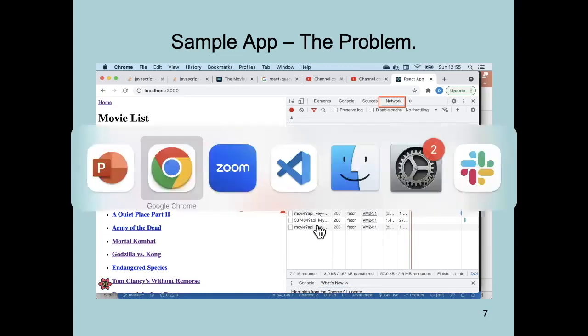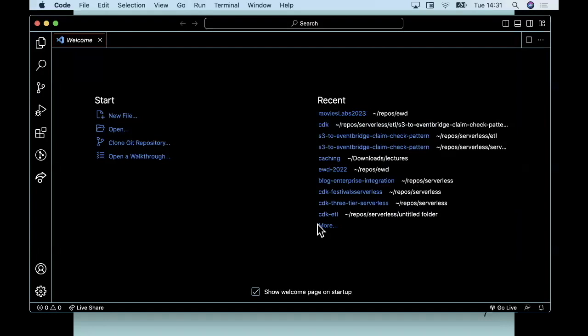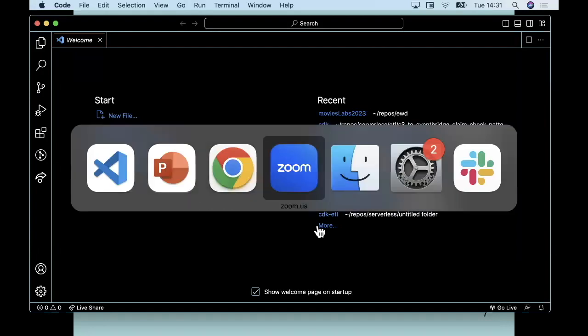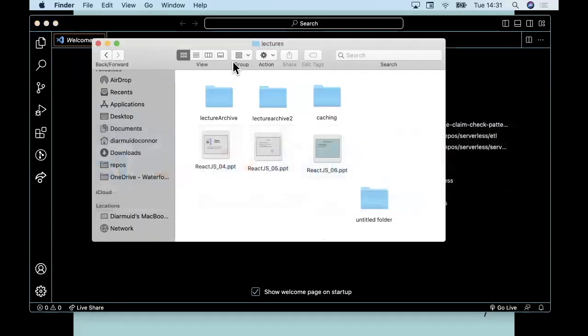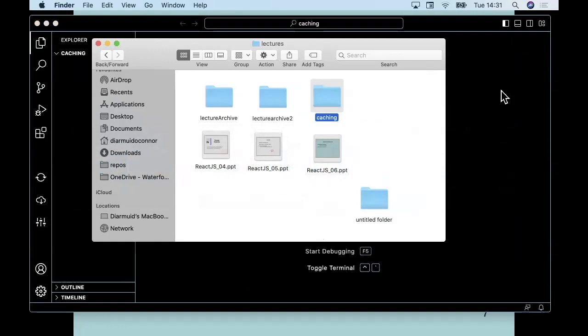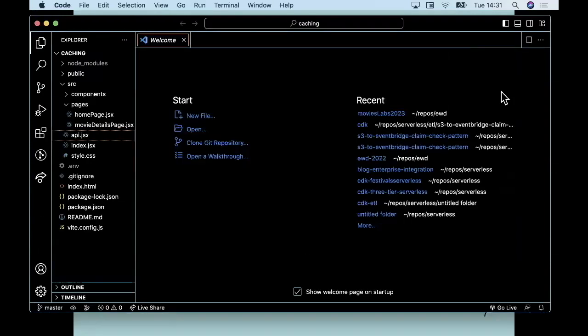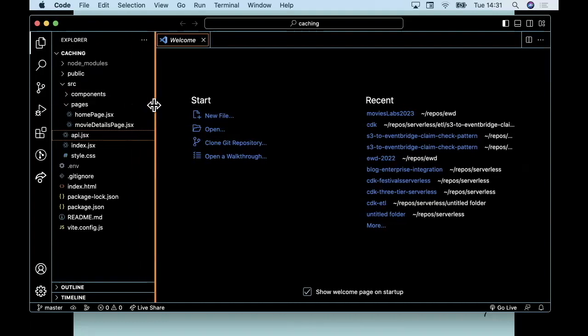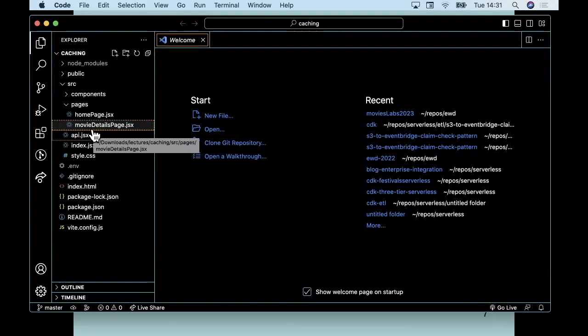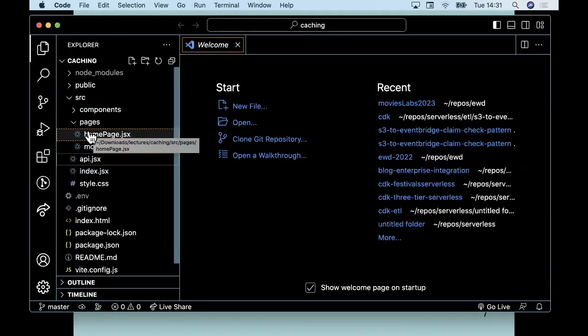And we can just see that happening live. So if I bring the code into my VS Code, this is the archive that I've unzipped from the website. In terms of the code, there's my two pages, my home page and my movie details page.